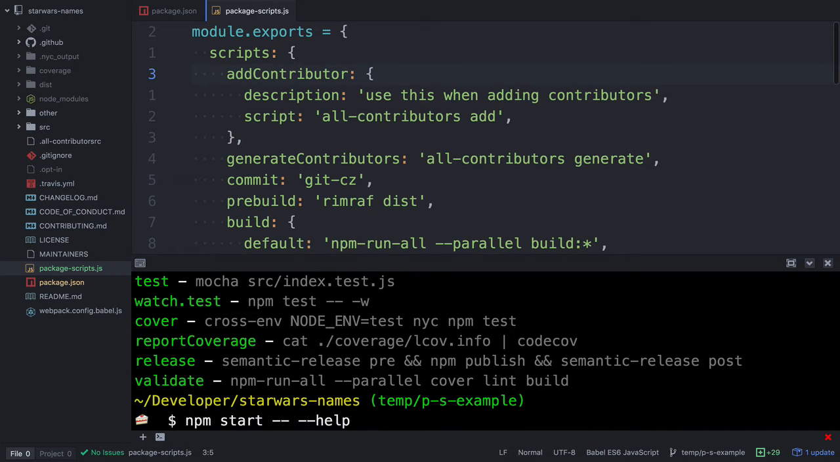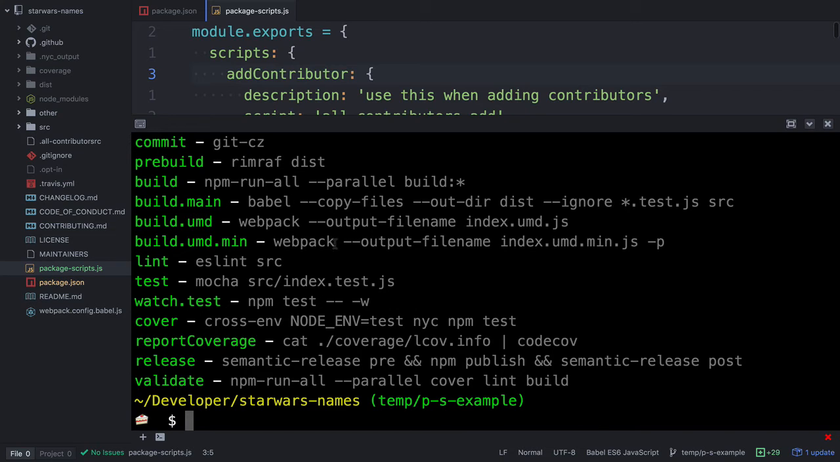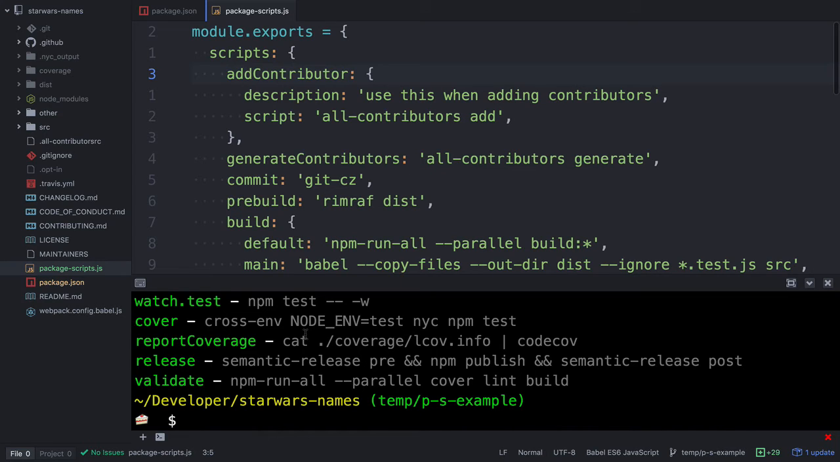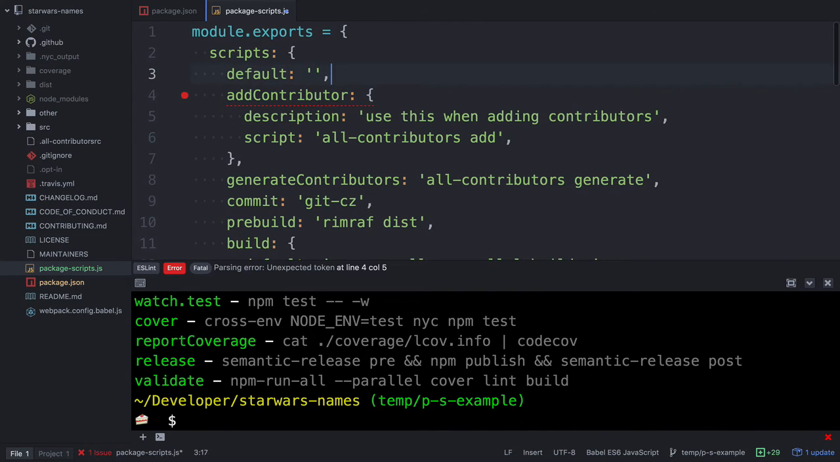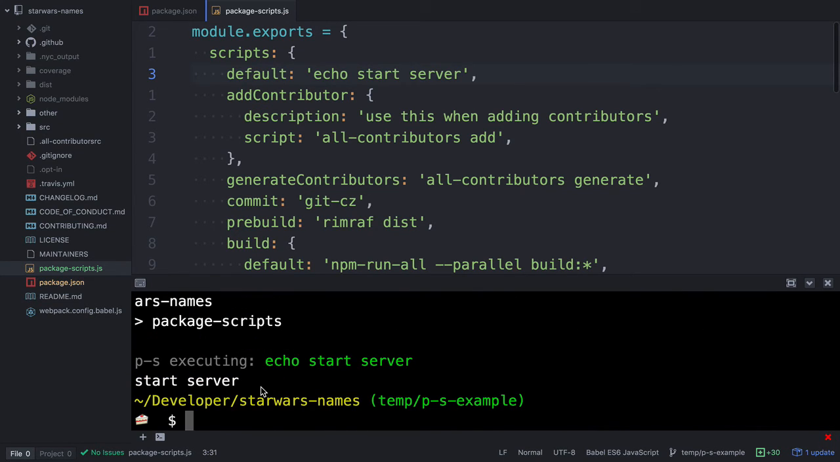So typing this though, npm start -- help, is not very helpful. It's a lot to type, and so we can just run npm start, and it's going to run the help by default if we don't provide any arguments. However, there are some servers that are configured to run npm start. And so if you want to override that behavior and actually run a command when npm start is run, then you can provide a default script, and this will run by default. So we can say echo start server. And now if we run npm start, it's going to run start server.